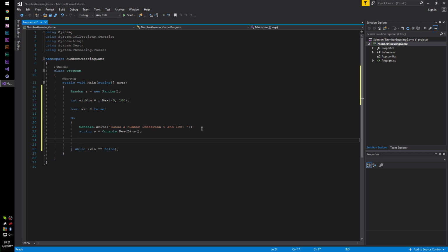Next, we need to make it an integer because you can't do math with strings. So we're going to declare an integer. We're going to call it i, and we're going to convert s to int by typing int.Parse(s). Now, going with this approach, if you type in something else other than a number, your application will fail, but as I said, this is the very beginning way of doing this.